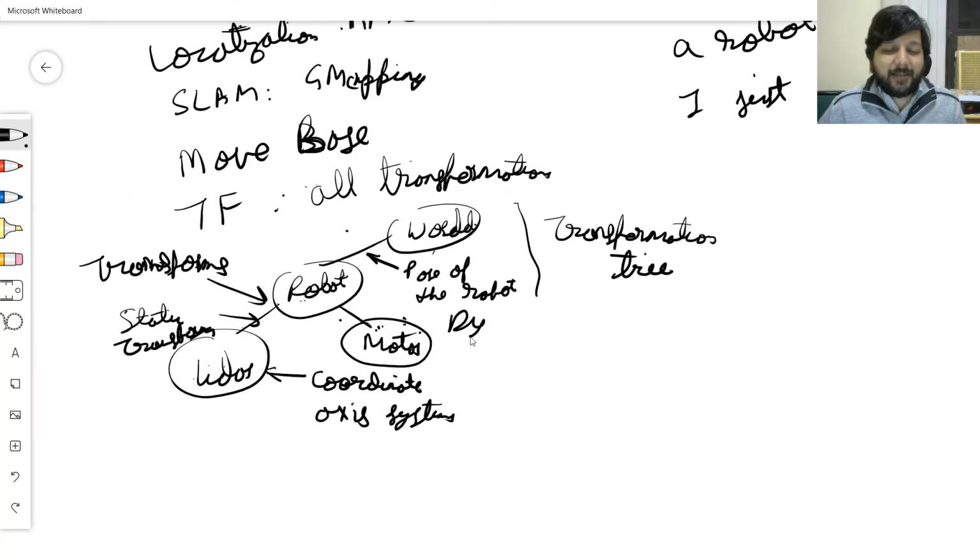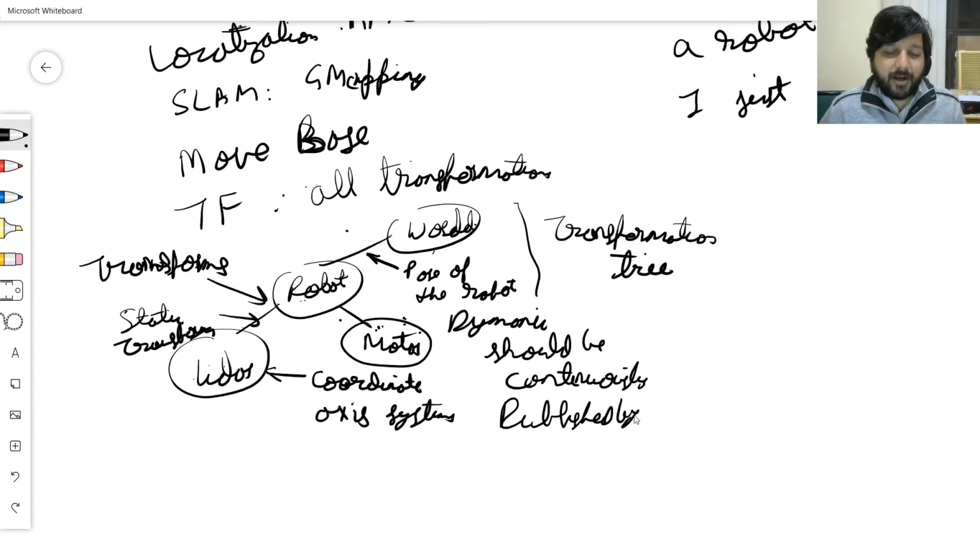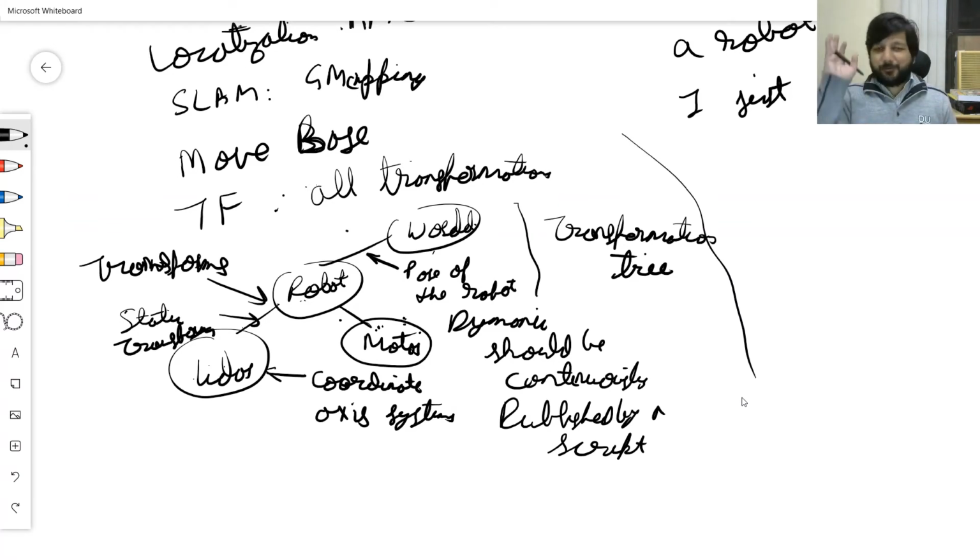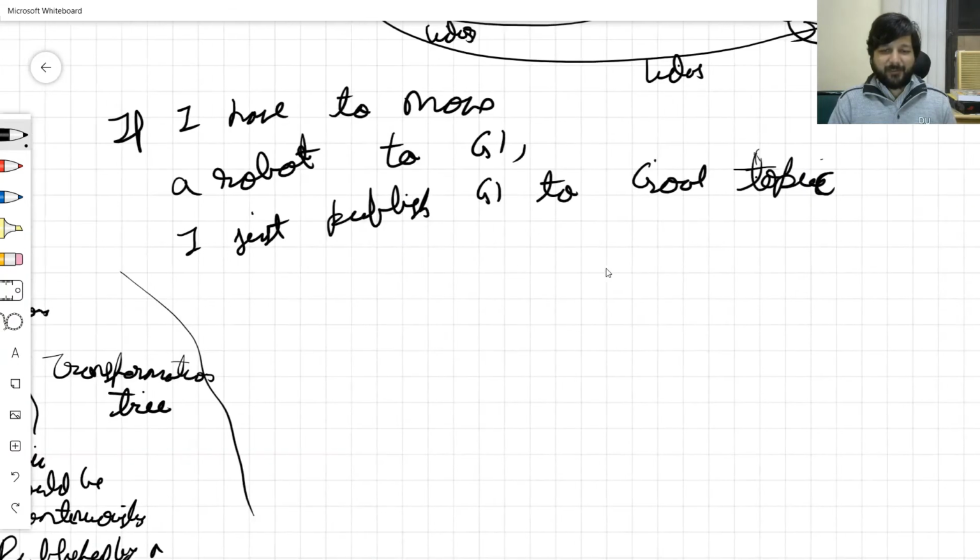This is dynamic and should be continuously published by a script. In our case, the localization system. So that's why I don't do the transformations myself as well. I just take it from a transformation library.